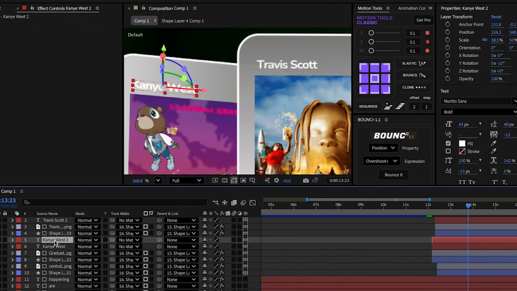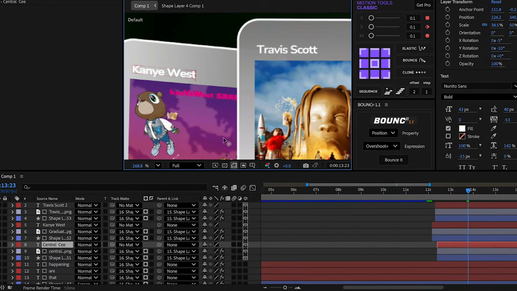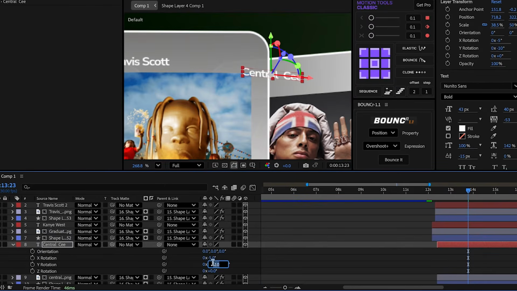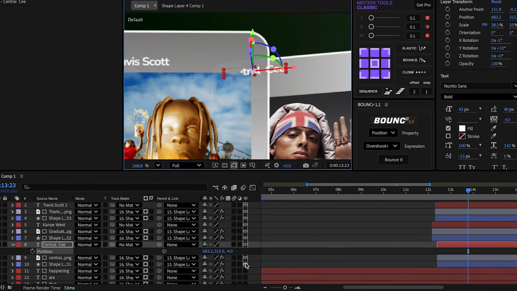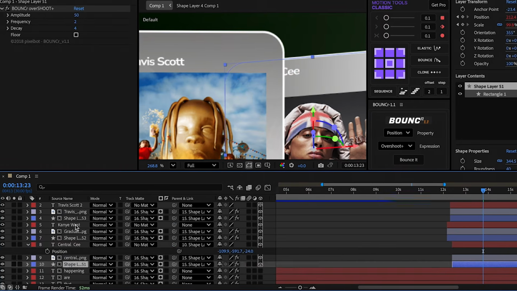Duplicate the text again, place it above Central C's album, shorten the layer to match its length, and change the text to Central C. Position it on the left above the album, set Y rotation to 10. Since the text is about Travis' album, reduce its Z position until it disappears behind. Parent each text layer to its corresponding rectangle.